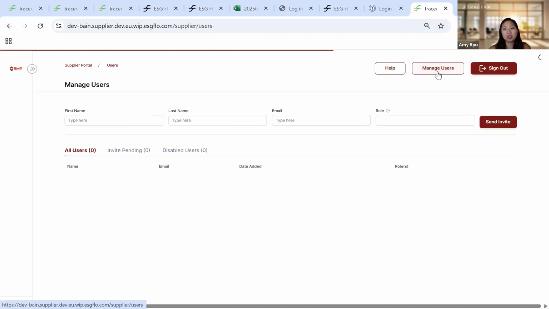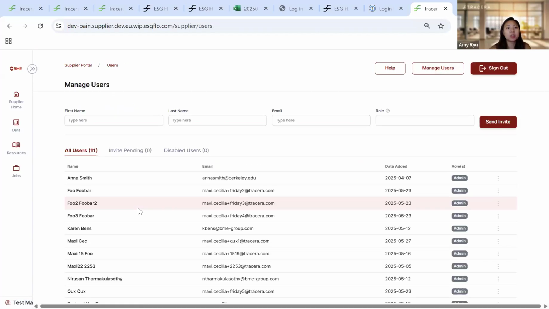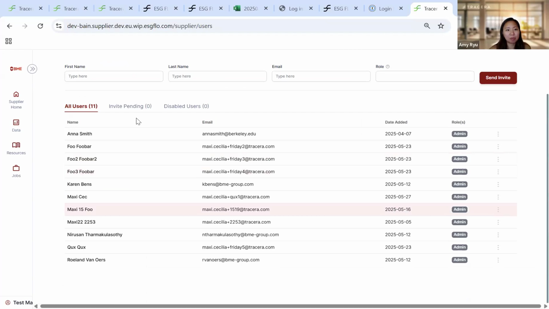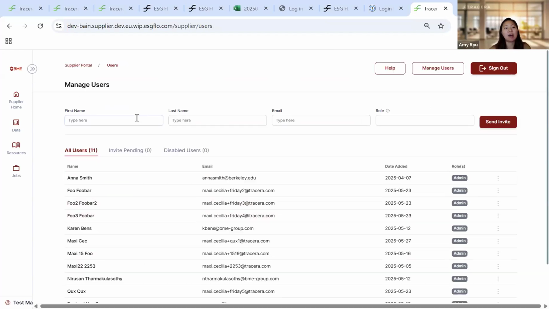And the suppliers can also manage users as well. So if they want to add in other collaborators into the platform, they have unlimited number of users they can add in. And so they can essentially be like, oh, I need an analyst to take a look at this. They can add in other users in the platform themselves as well.